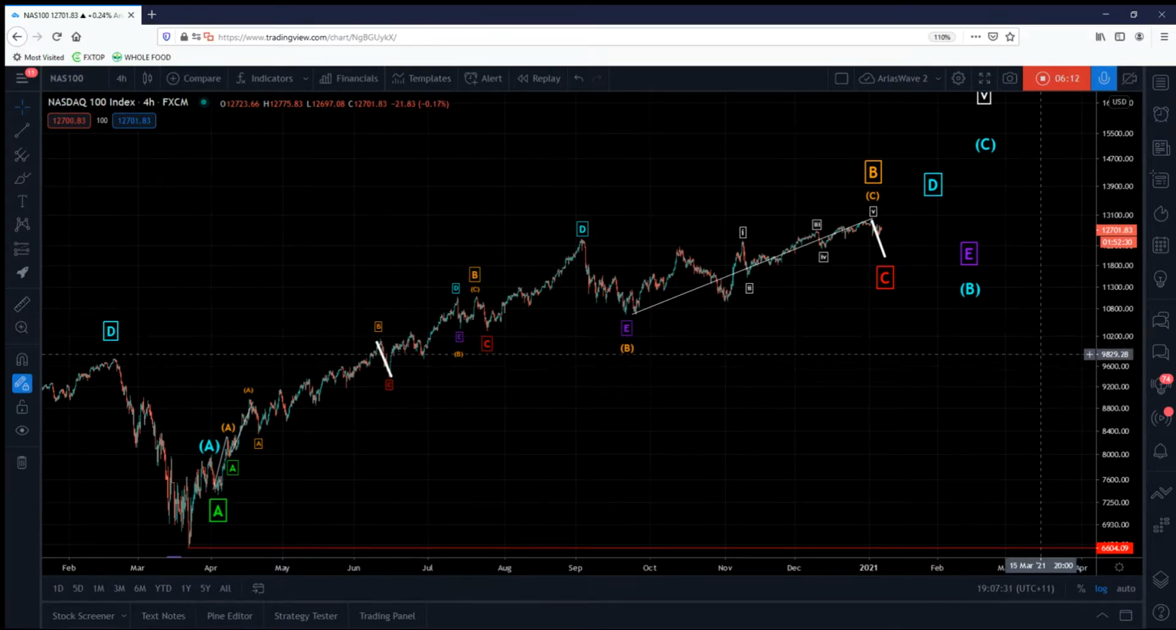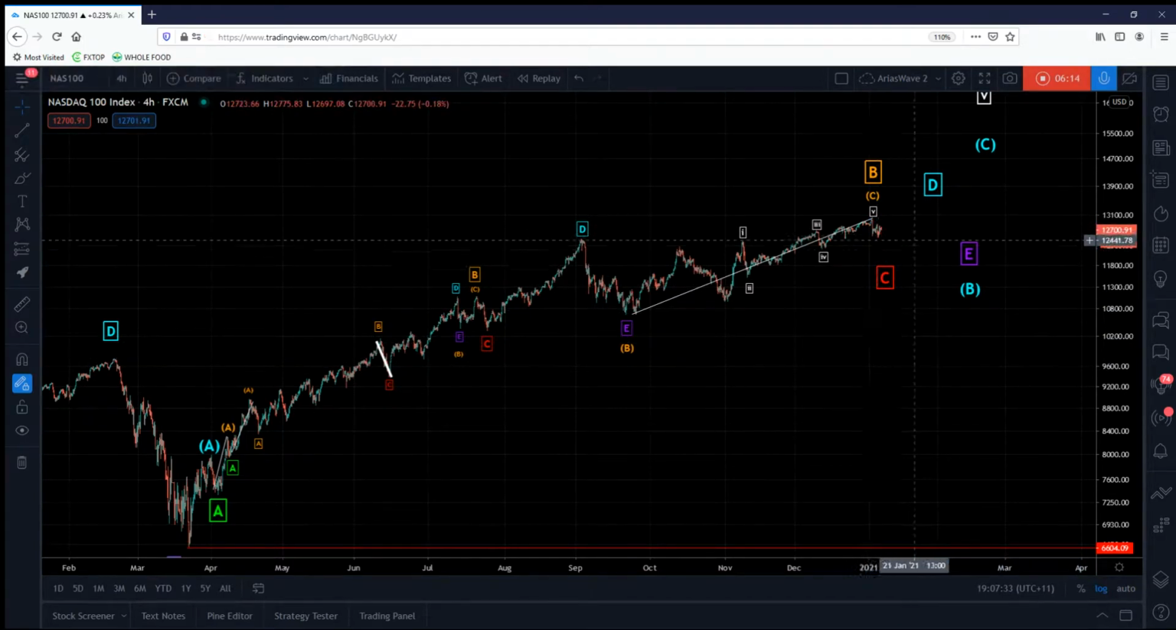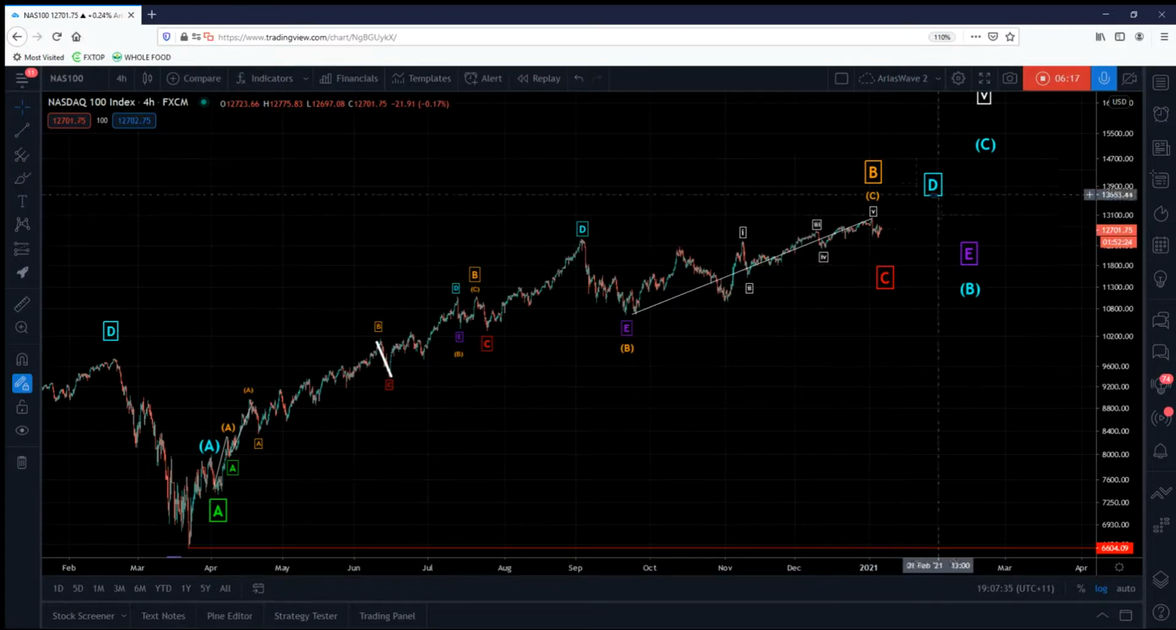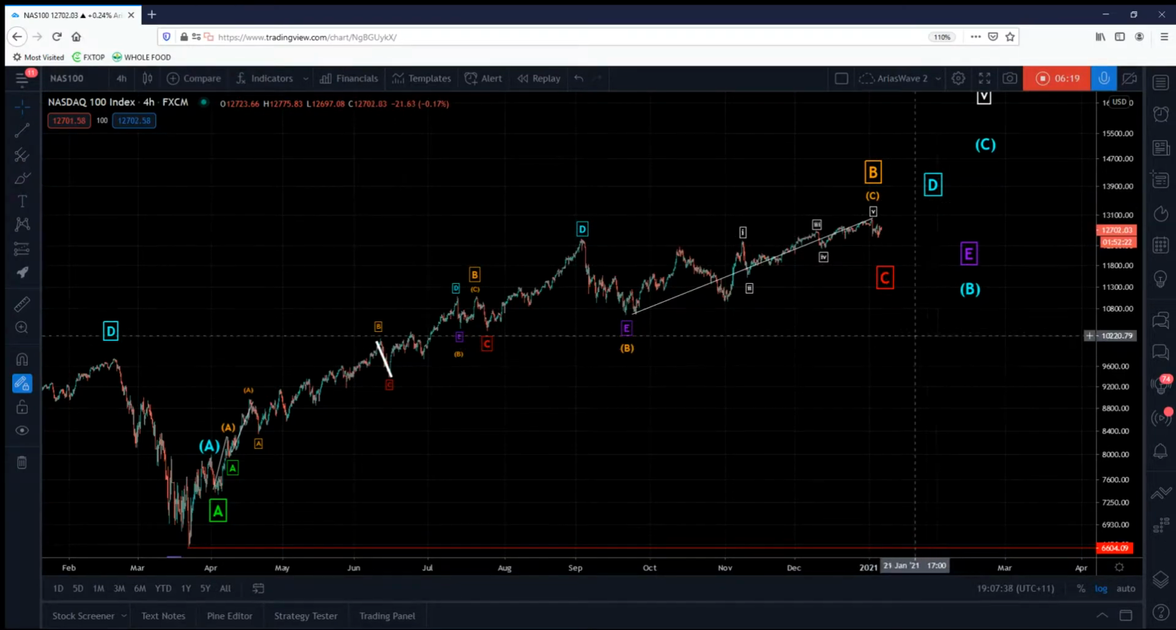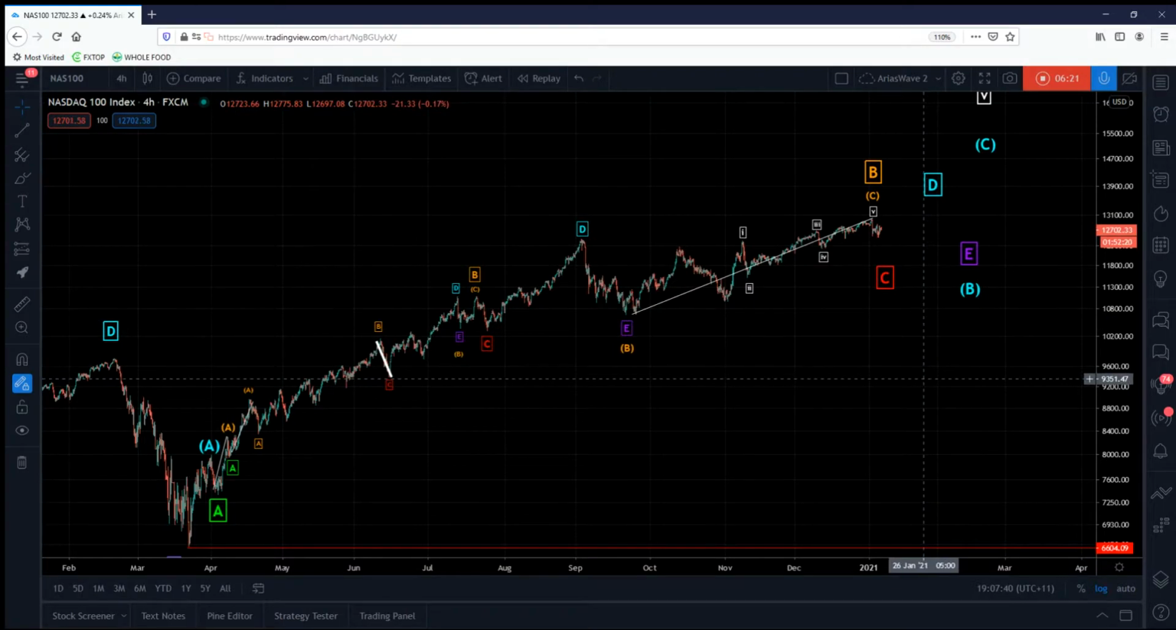Anyway, so now you know what to expect. A little C wave down, then another 3 waves up. Hey, let's just leave it at that for now. Hopefully you found this wave revision interesting and informative.